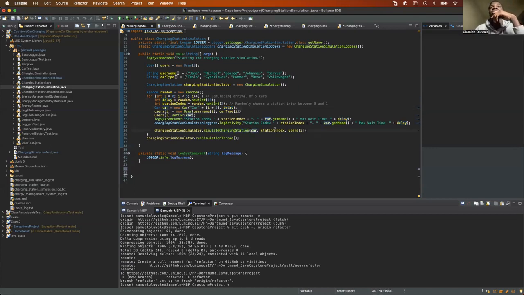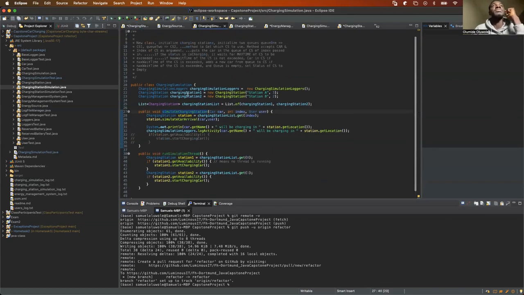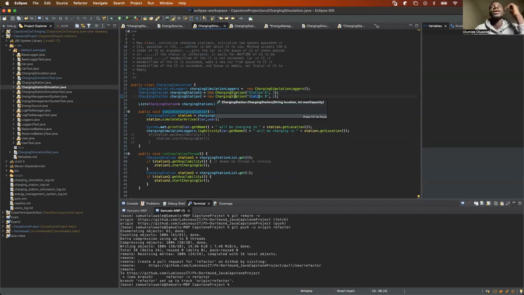So the car, the station index, and the user, we add to this simulate charging station method. So we'll be going into this simulate charging station method. You can see what we are doing here is basically creating 2 instances of a charging station. So we have 2 charging stations, station A and station B, with a maximum capacity of 3 and a maximum capacity of 2. So these can only take 3 and 2 cars at the most.